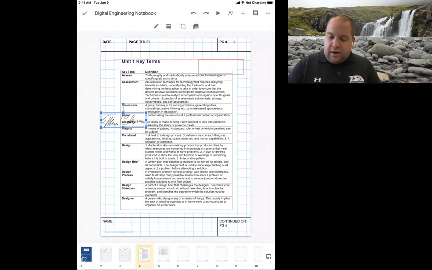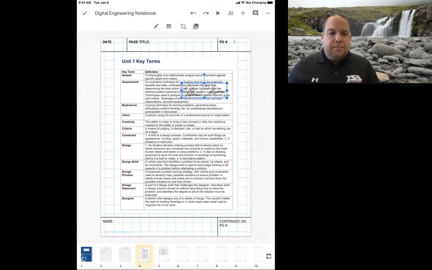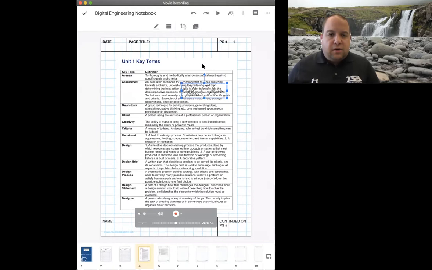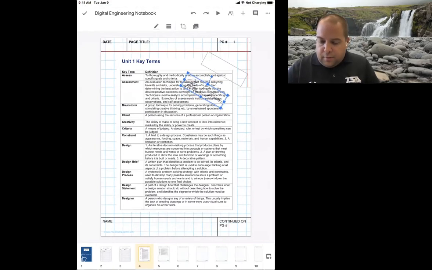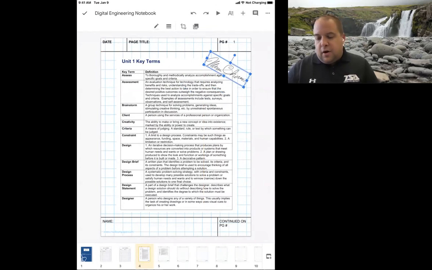You can drag it over here, all right? We can place it just like that. If you need to rotate it, you press on that circle there at the top and you can spin it, okay? So if I want to put my signature over the edge of the paper, remember your signature should be on the book, on the paper, and back on the book. So now this is signed into the book.